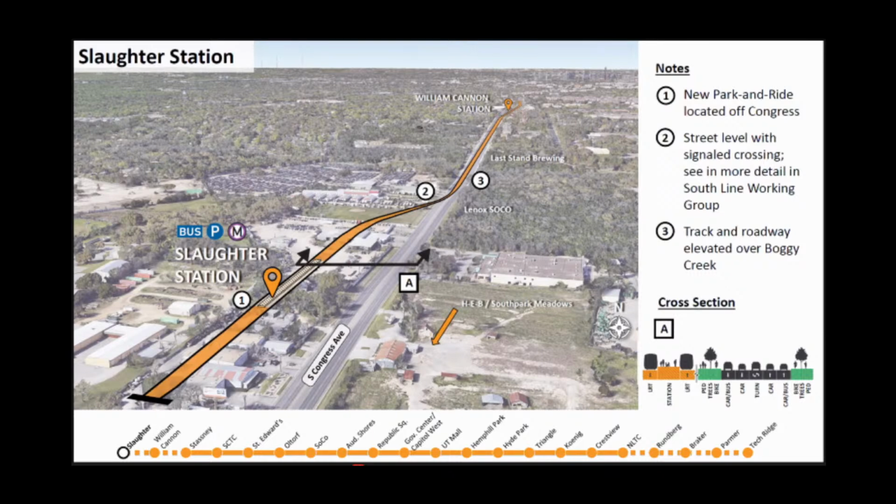Below the notes, you'll see a cross-section diagram. This corresponds to the matching letter on the aerial image. This is an engineering concept used to show what the right-of-way would look like if you crossed it at a particular location. For these cross-sections, orange indicates light rail tracks and stations. Green indicates the pedestrian and bicycle facilities, generally with a tree and furniture zone between them.